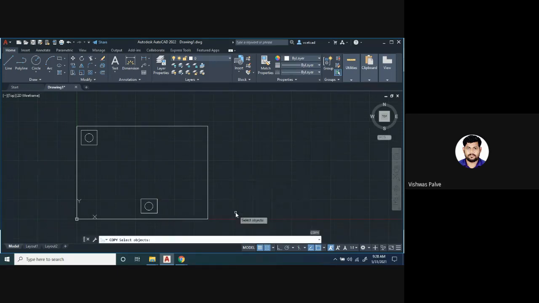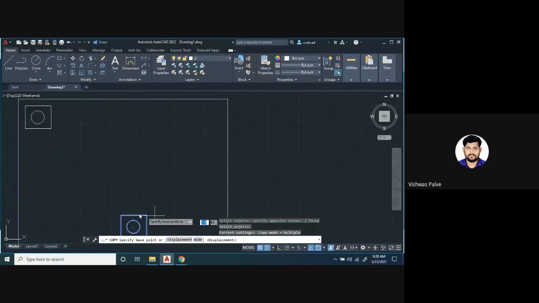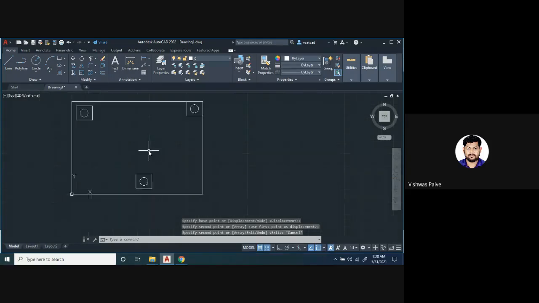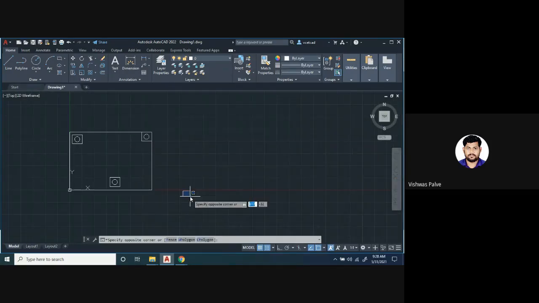Now how can we solve this? CO enter, select the object. After selecting the object, press enter. Then select the base point. Instead of selecting the center as the base point, which point do you want to match? This point I want to match. So select that as a base point, and then wherever you want to match, you can click there. Using this feature, we can exactly match where we want. So this was regarding the copy command.